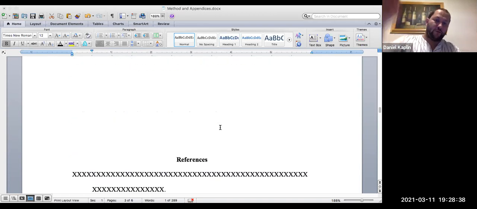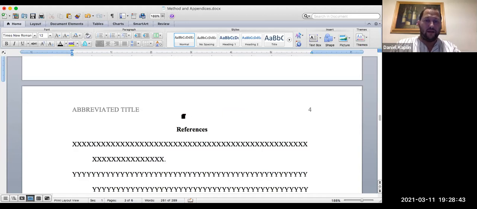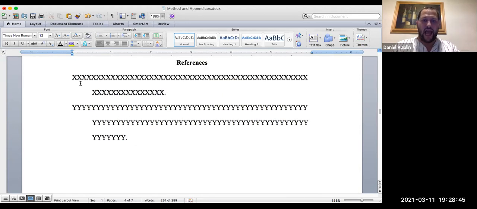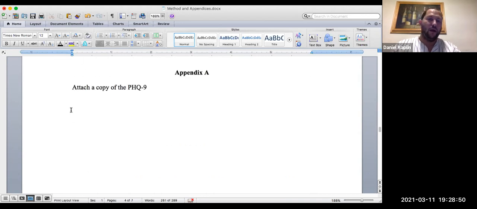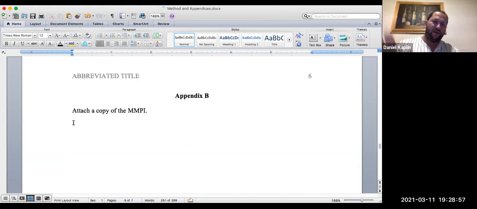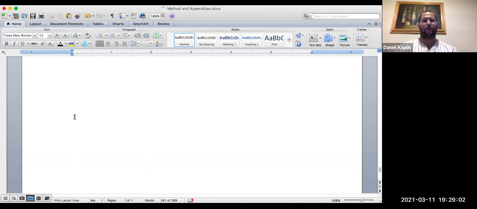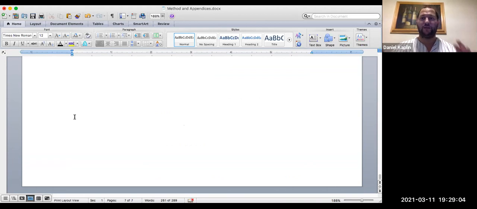So, all right, so after the procedures, well, because I added this all messed up now, but then you have your references. I did X, Y to remind you that it's alphabetized by the first author's last name. And then you add Appendix A and you put a copy of the PHQ in. Appendix B, you put a copy of the MMPI in. C, your demographics questionnaire, and you're done. So that is, in a nutshell, the submission for your method and appendices.